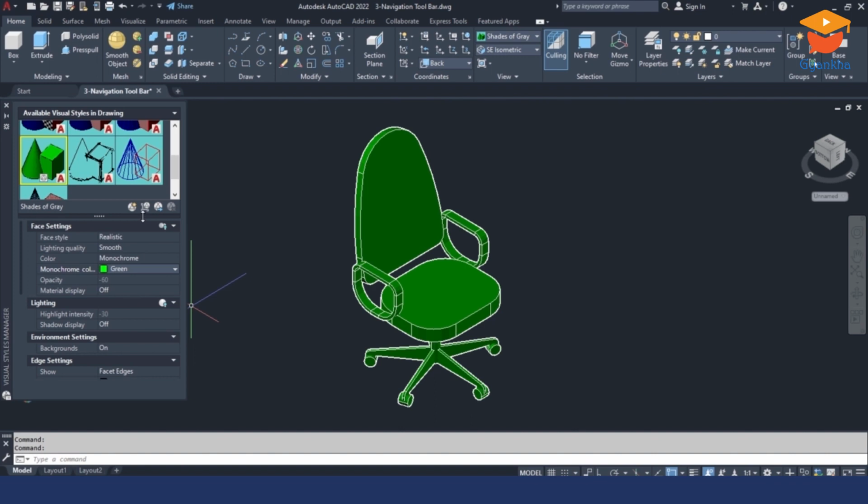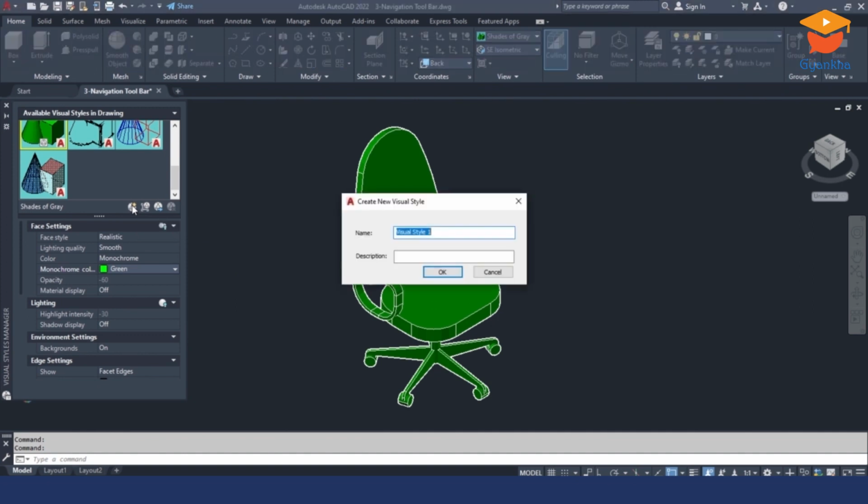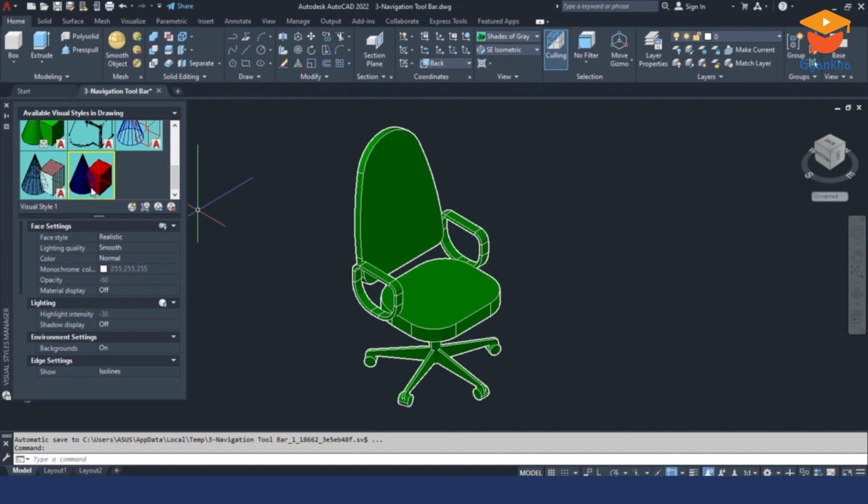If you want to create a new visual style, for that, here it is, create new visual style. Just click this one, and give any name you want for the visual style. You can make the style, or you can keep it as it is, and simply click OK. Now that visual style is created. This is visual style 1.